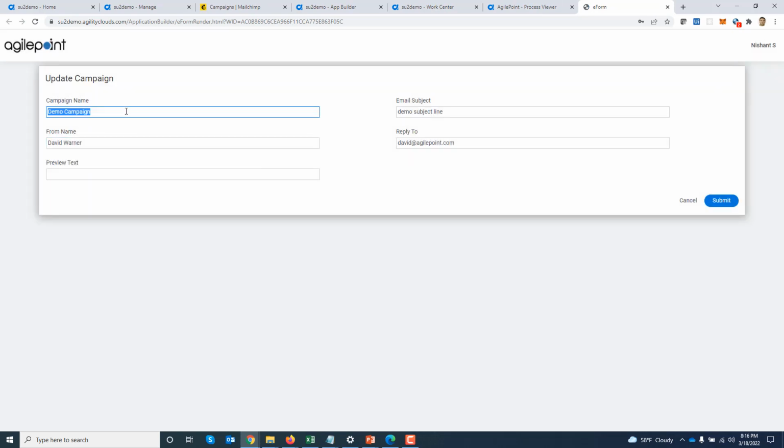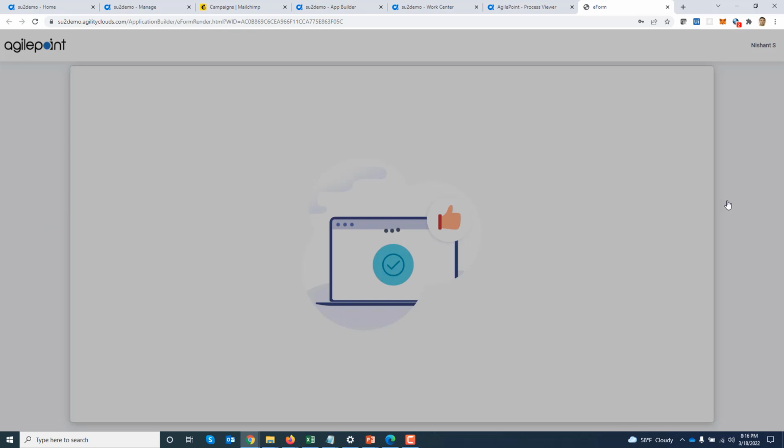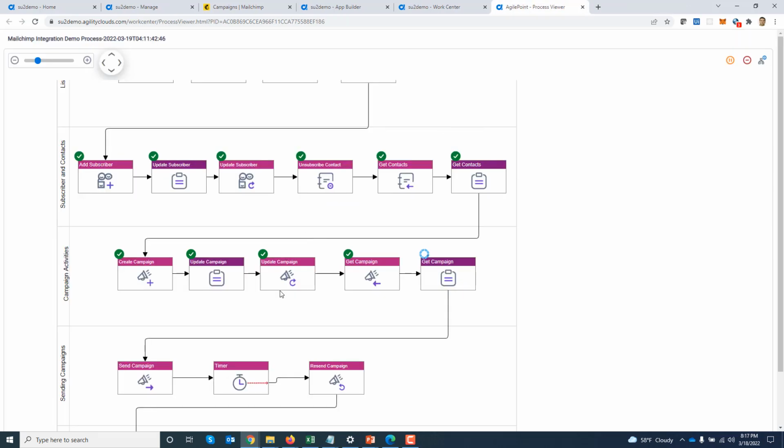So we are going to just call it new demo campaign. Demo subject line updated. And for preview text, we are going to just say demo preview text for now. Click submit. Again, there are two back-to-back activities over here. One which updated the campaign and the second one which got the campaign information.